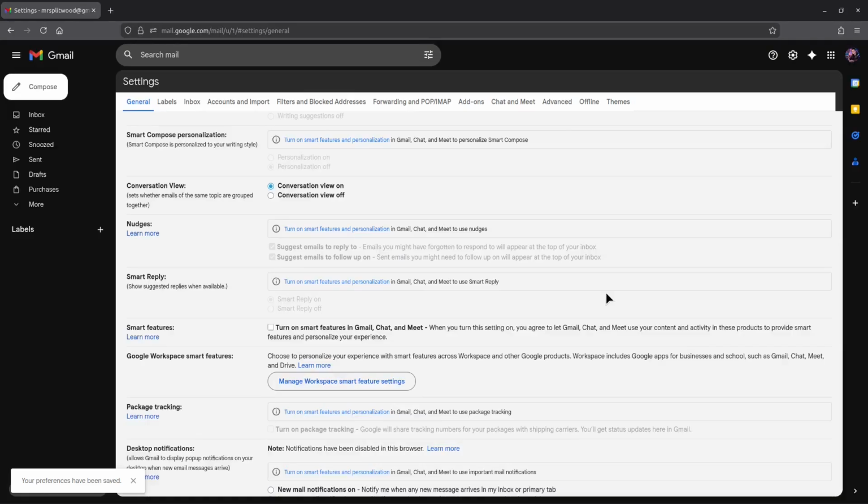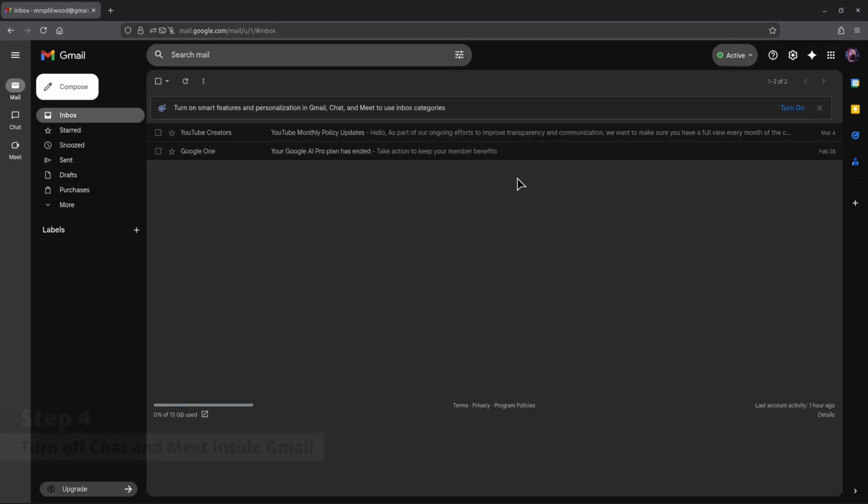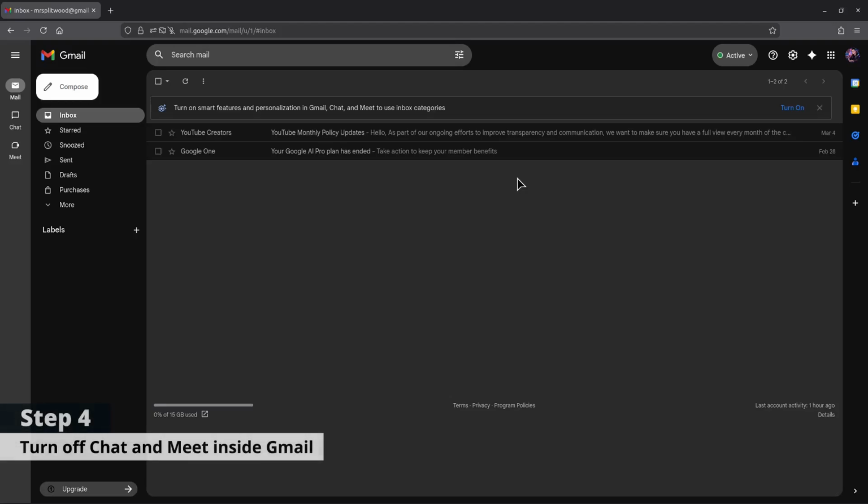Now, this may reduce some convenience features. For example, you might lose some suggestions or automatic helpful actions. But if you want Gmail to feel less connected to the rest of your Google account, this is a very important step. Step number 4, turn off chat and meet inside Gmail if you do not use them.